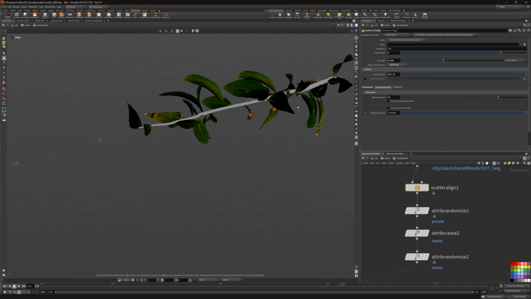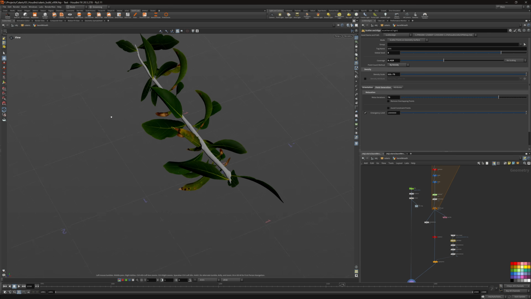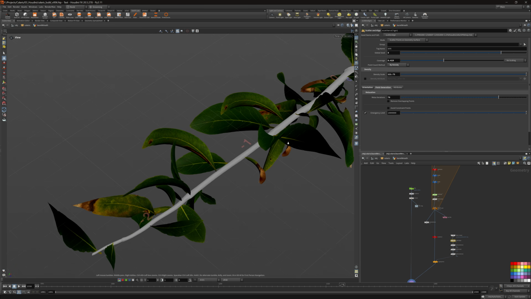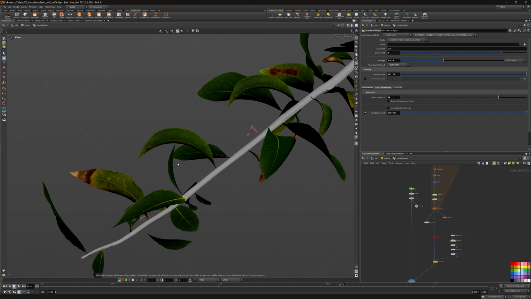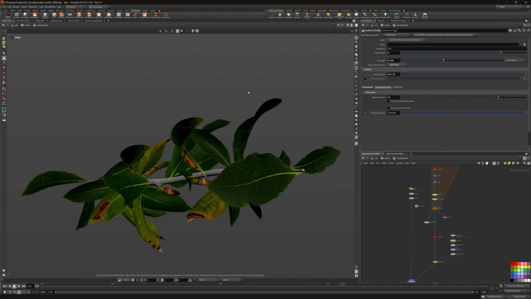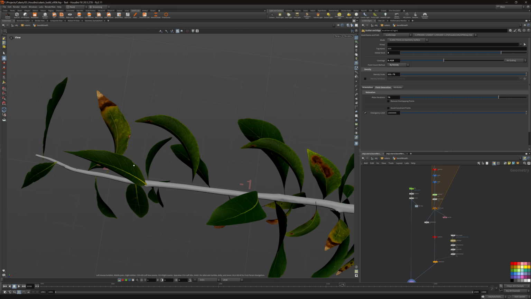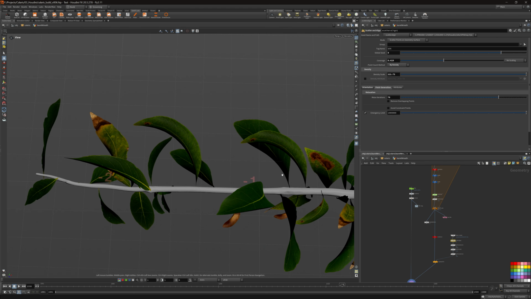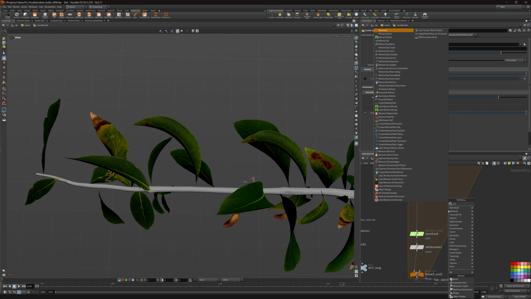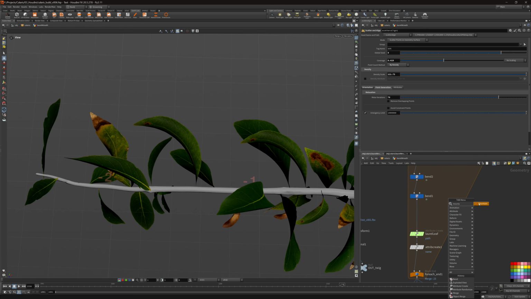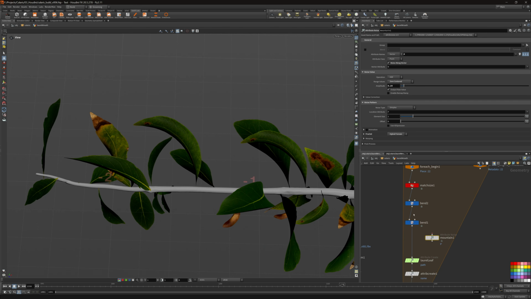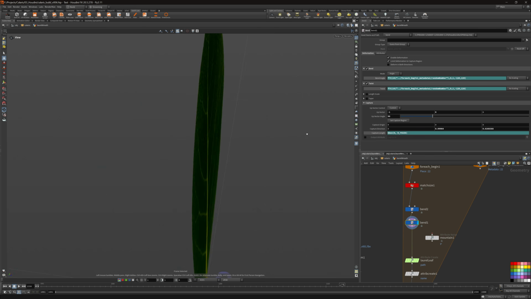So that's relax iterations. So one more thing we can do is if we look at these, they are pretty smooth. And in Houdini, there's a lot of really cool ways to sort of mess up your geometry. And what we can do here is we can add noise. And a really good node for that is the mountain SOP. And what I would do is you could do this before or after the bend.